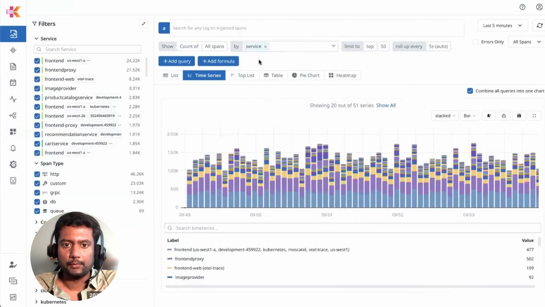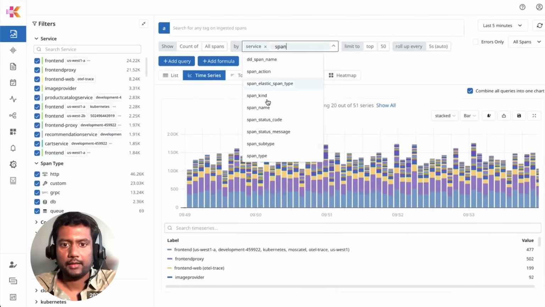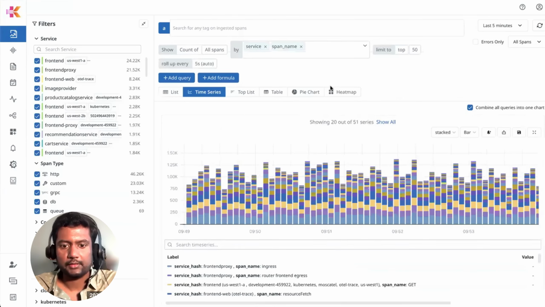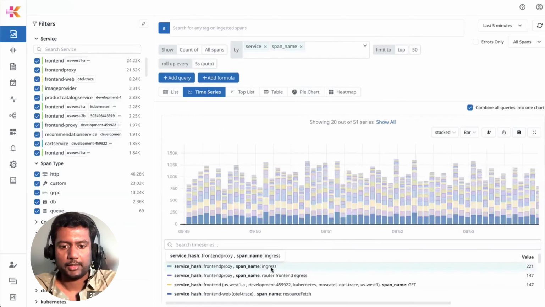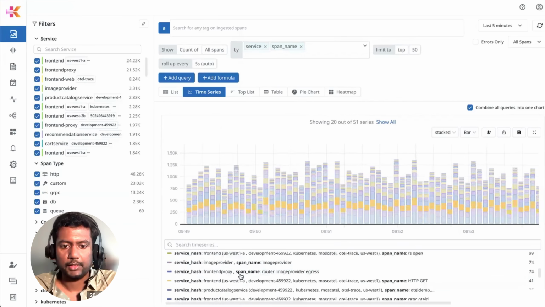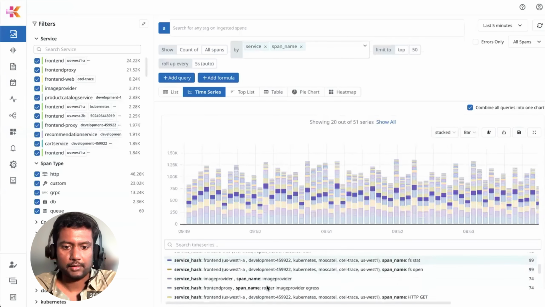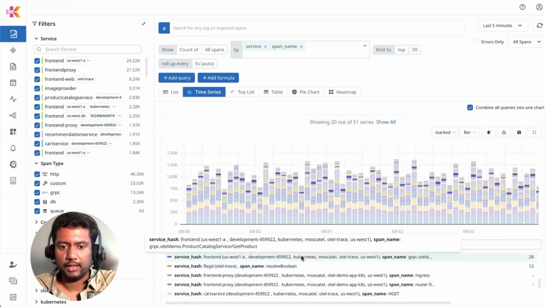We can also increase the group by adding another value like span name. So this is going to group it by not just the service, but the endpoint on the service as well. So you're seeing that front-end proxy has a couple of endpoints, ingress and outer front-end ingress, and typically front-end gets more requests in our demo. So most of the top results are from the front-end proxy and front-end. But as you go down, you can also see other services, and you will see the endpoint associated with that service. For example, in this case, it's a gRPC endpoint calling product catalog service get product.